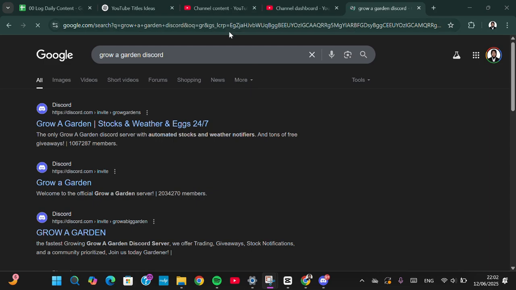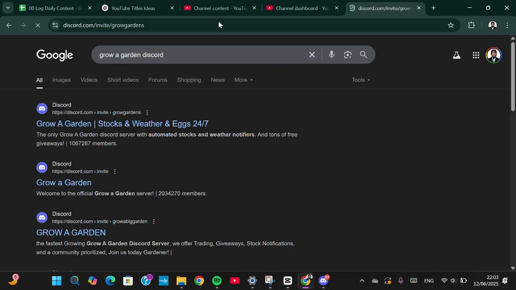In today's tutorial, I'm going to show you how you can join Grow a Garden Discord server. Okay, let's get into it guys. First of all, you can open up your browser and then you can search for Grow a Garden Discord server like this. And then this website will appear and you just need to open up this website. And after you have opened this website, you will be able to join the server.